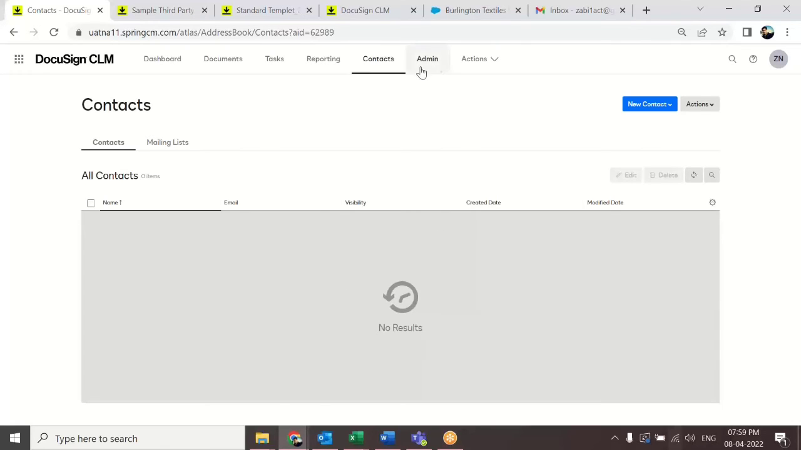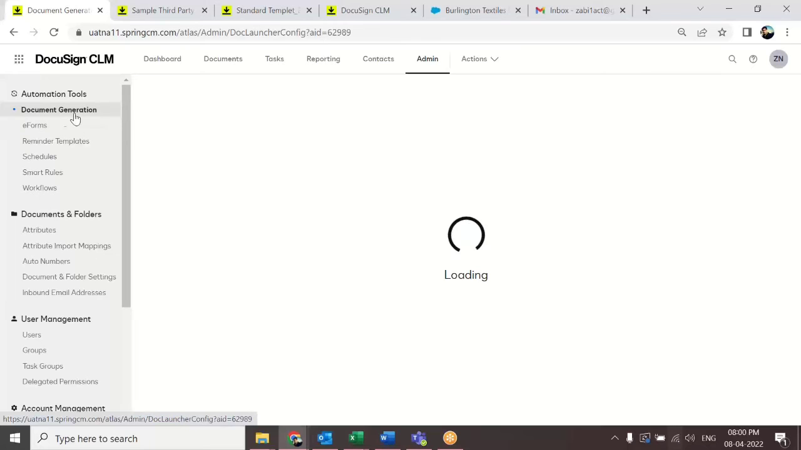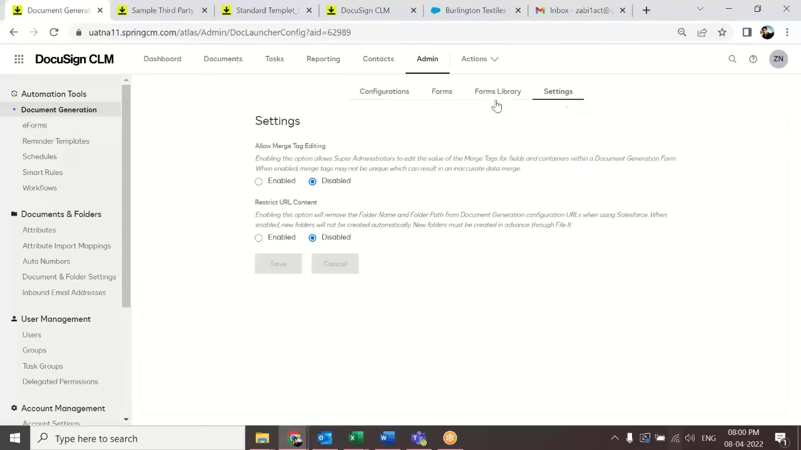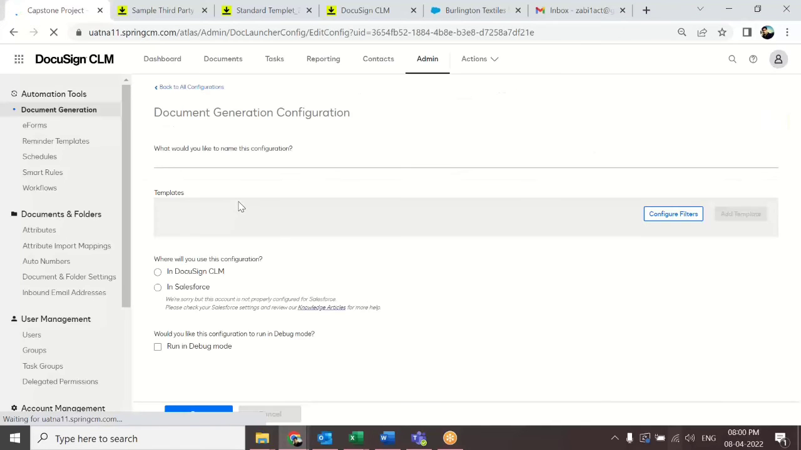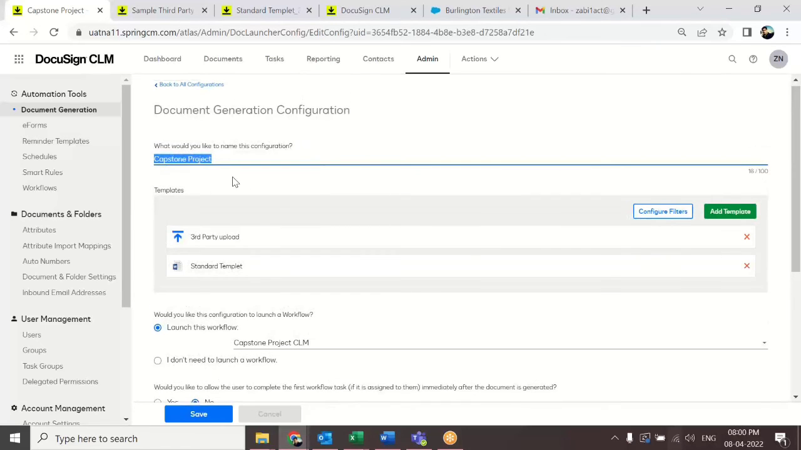Next we have the admin section. We have seen the workflow here, and we'll quickly review all this. Here we have document generation. Under document generation, we have configuration, forms, liability, and settings. Under configurations, we have the configuration as capstone project. Let's quickly open this. I have given the configuration name as capstone project.